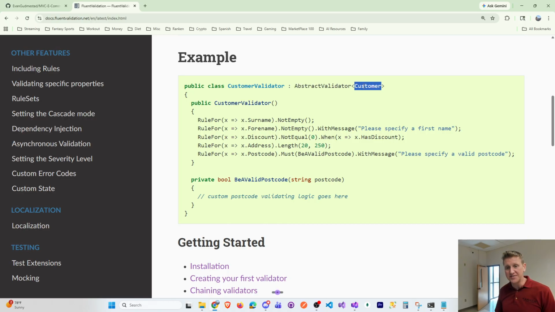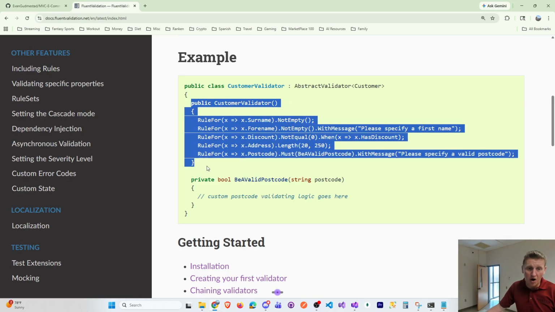And it's a couple of things, right? It accepts a generic. So this is the data type that we're validating. In this case, they're validating a customer. So it's a generic type, and it serves as our parent. This abstract validator class is abstract, so you're not instantiating this class. All we're doing is inheriting from this class. And then all of the work, as you'll see here, is in the constructor.